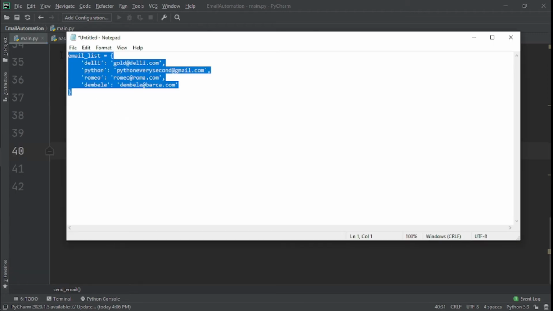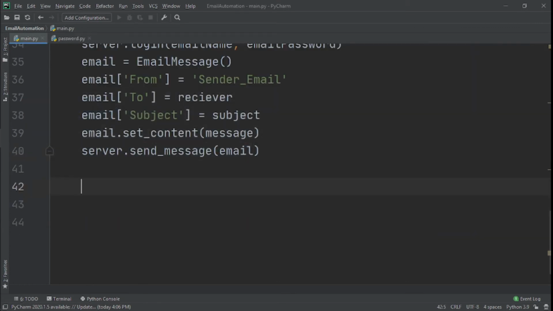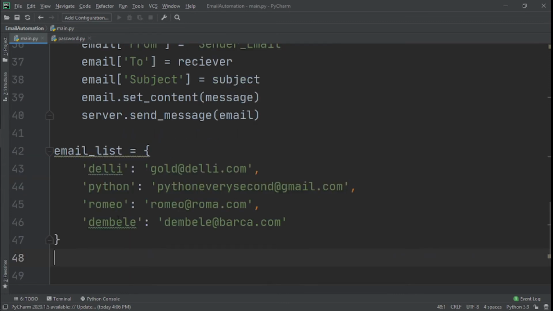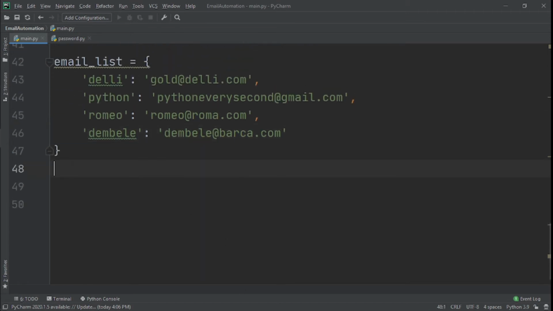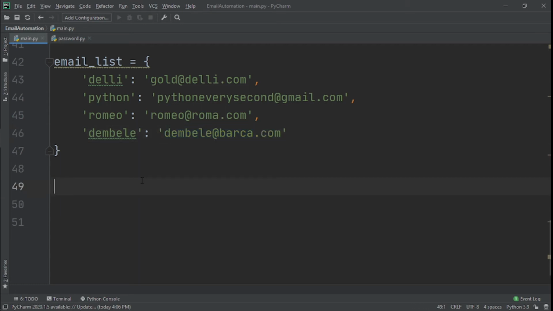You can see right here, I have the email list in a notepad, just to save a little bit of time because there's no point you seeing me actually write all that. And then I just paste it right here. So this is our email list. We have daily, we have Python. This is the email we're going to actually send it to. Python every second. I just created the email address. So yeah, this is the email address we're sending it to. And now we have our email list, and we can choose whatever email we have in this list. All we need to do is just call this name, and then the program will know that this name is equal to this email address, so it will send it to this email address. So that's the whole purpose and the whole style behind all that.